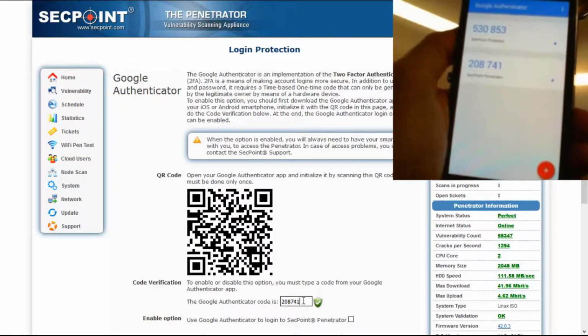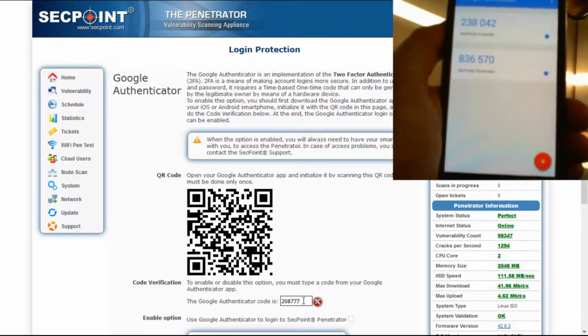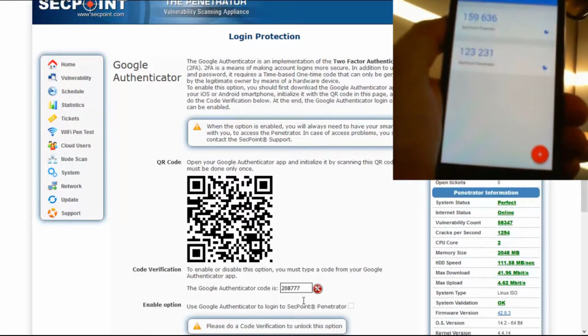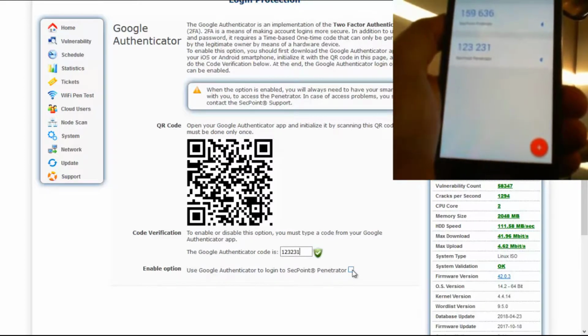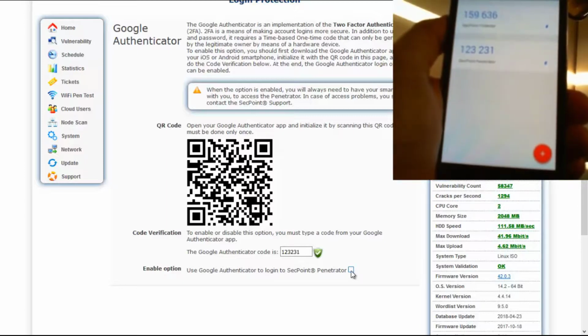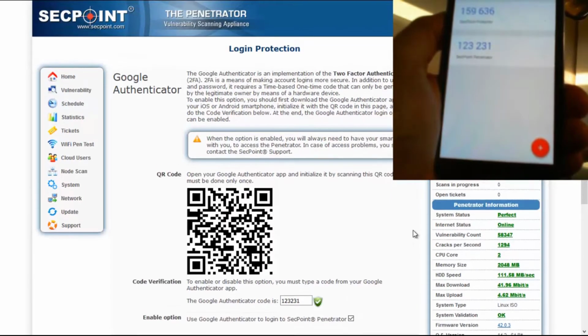If the code verification is unsuccessful or hasn't been performed, the Google Authenticator option remains disabled and a warning message invites you to complete it. As you can see, in this case, we have a warning message and the option cannot be enabled. When you enter the right code, the Google Authenticator option can be enabled, and from this moment onwards, the Penetrator login page requires an additional field, which is the Google Authenticator code that can be read on your smartphone.